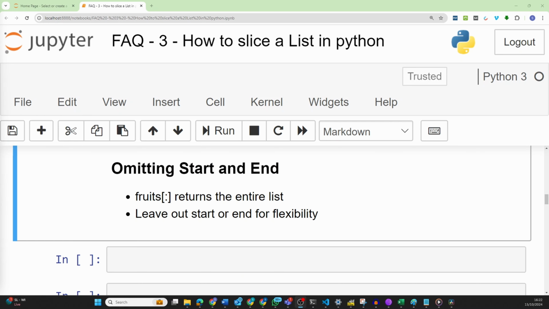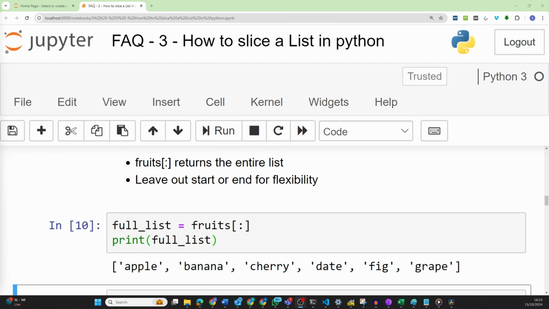Now let's see what happens when we omit the start and end. If you simply write, you will get the entire list back. This is a powerful feature, especially when you want a copy of the list. You can play around with it in your Jupyter Notebook.